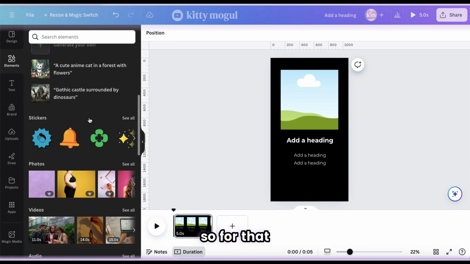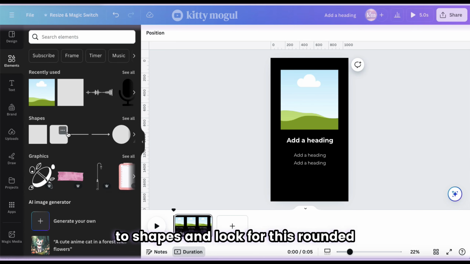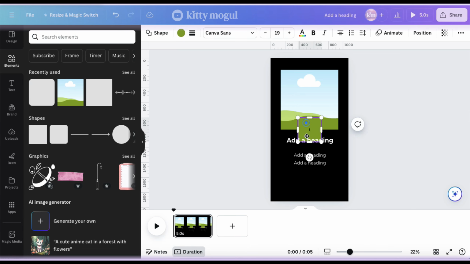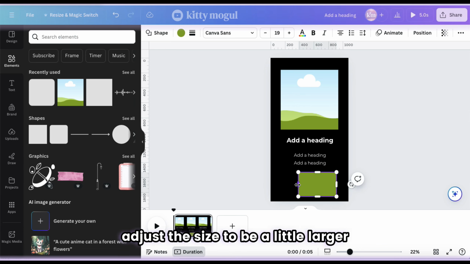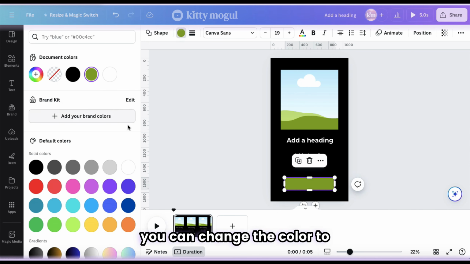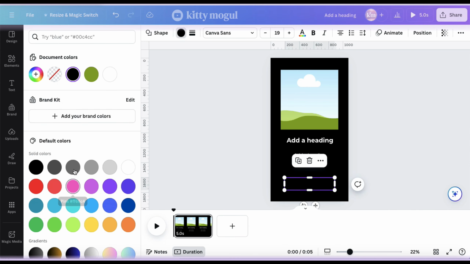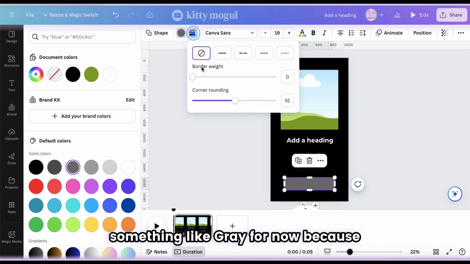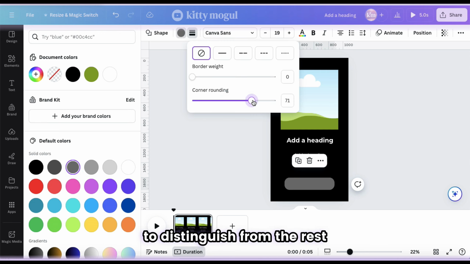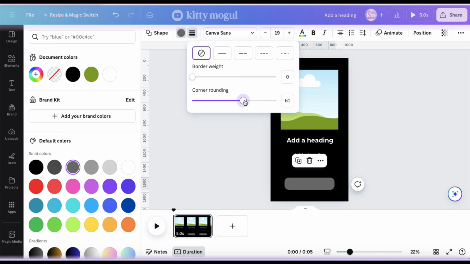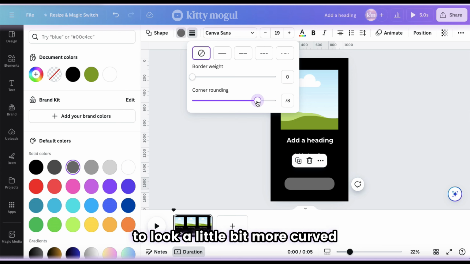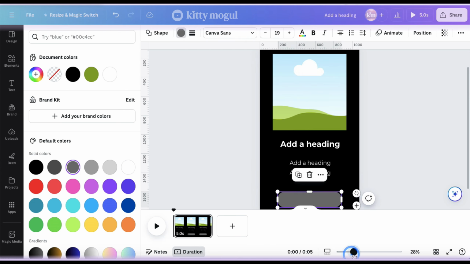Okay, so the next thing we'll do is insert our podcast platform. So for that, all you need to do is just go to Shapes and look for this rounded rectangle and just insert that. Adjust the size to be a little larger. You can change the color to something like gray for now, to distinguish from the rest, and adjust your corner rounding to look a little bit more curved. Okay.